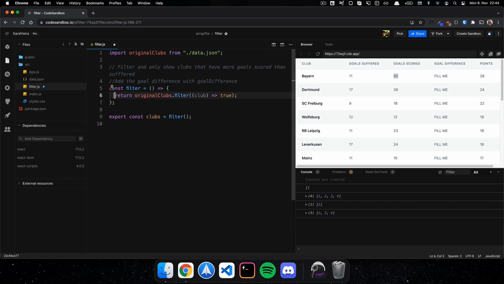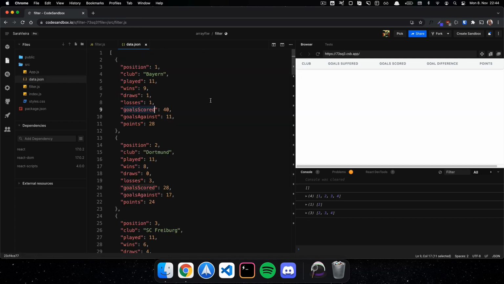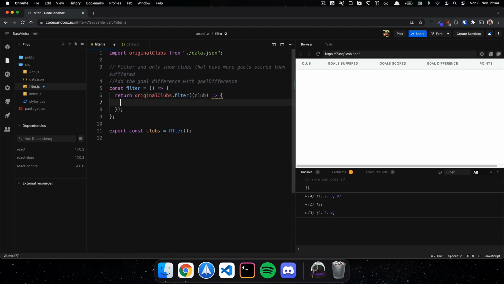Right, and what we want to do is 40 minus 11 and see how much that actually turns out to be. And if it's bigger than 0, then we return true. Okay, cool. We can do that, right? So we have this data. So let me come to the data.json, save it again, and we have goals scored and goals against. Let me copy these two things. And what I want to do is const goalDifference, right, is equal to club.goalsScored minus club.goalsAgainst.